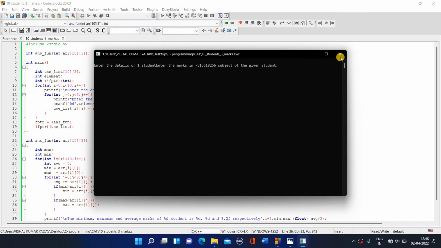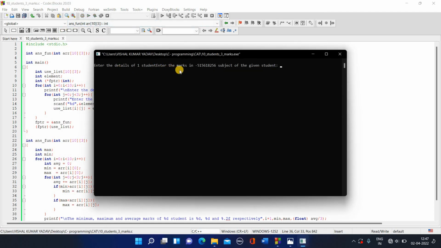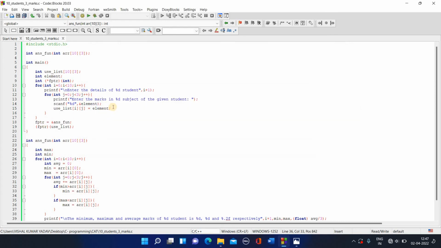Wait a minute, what is this? The marks is so and so. I guess somewhere I might have made a mistake. Let me see. Enter the marks. Okay, it's correct. Printf. Okay, then what's the error? For student, the marks in this subject, the given student. Okay, so here we made the mistake. Enter the detail of, okay, printf. Enter the marks in percentage d subjects of the student. So over here I should write j plus 1, and here a backslash n so that it will come in a new line.